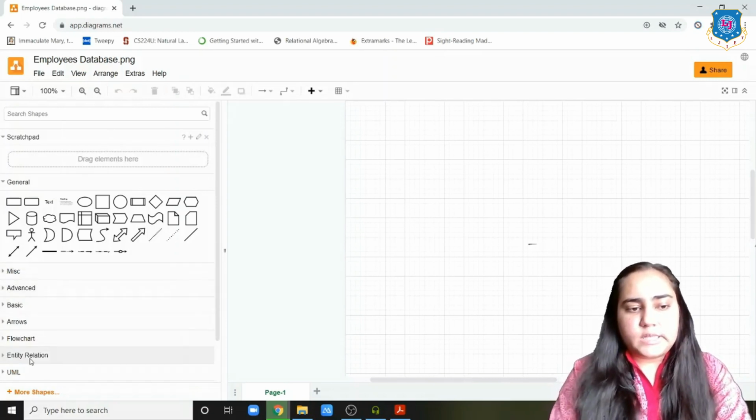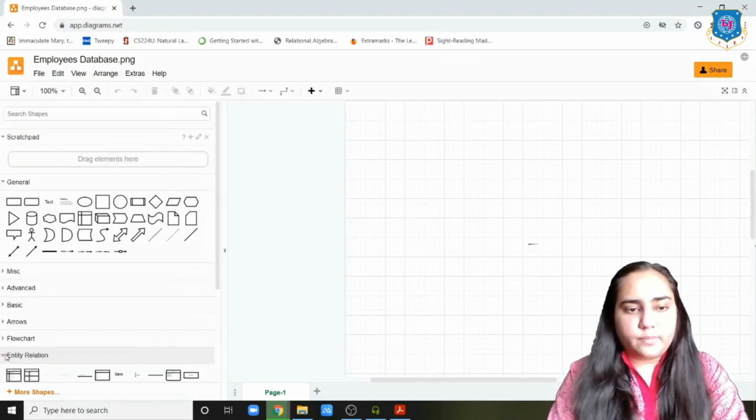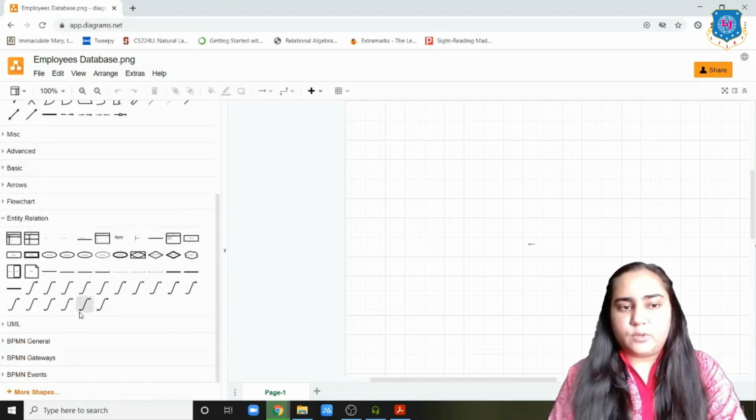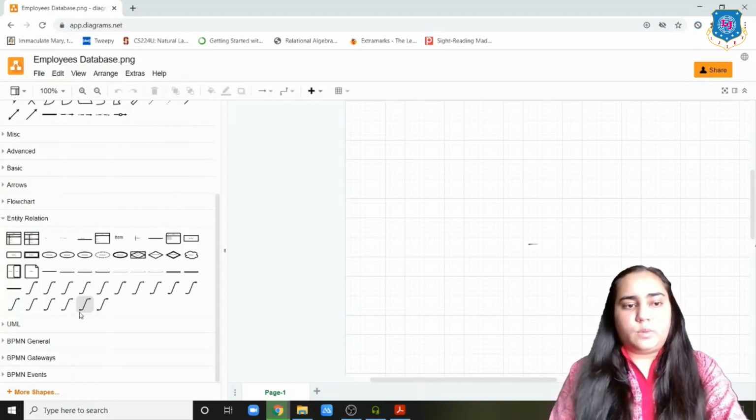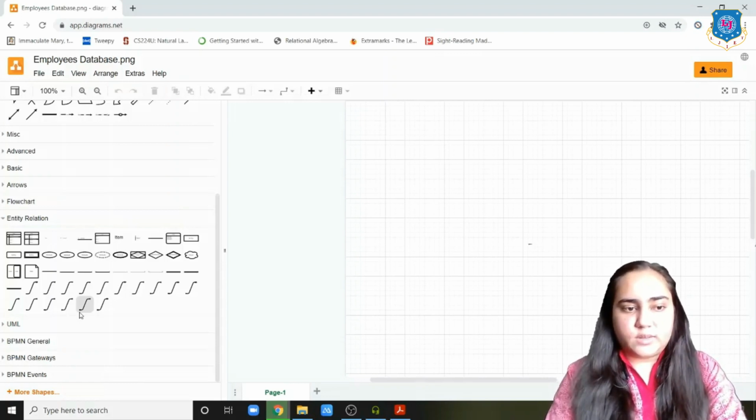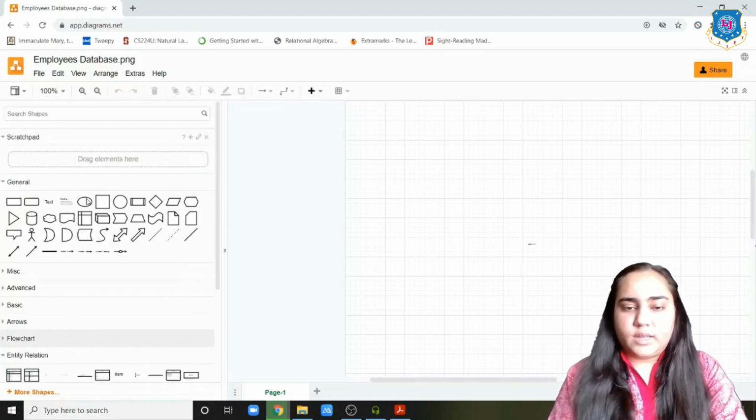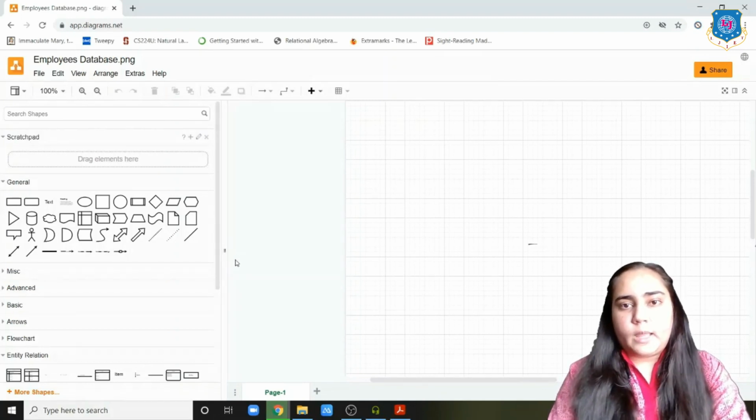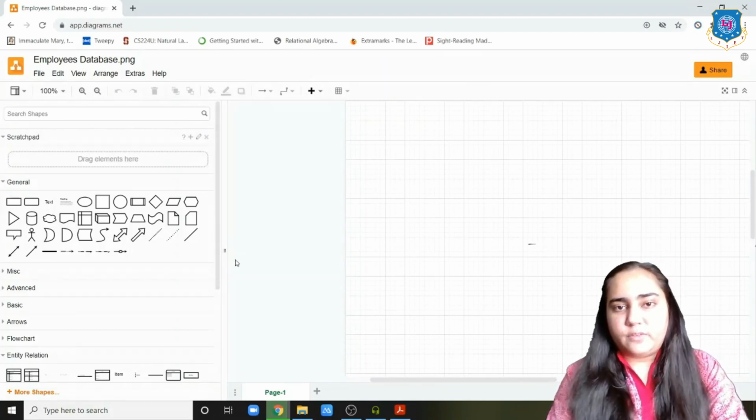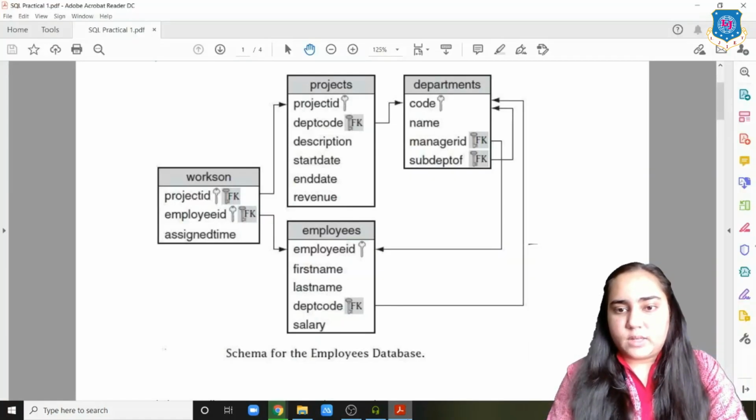Mostly we are going to use the entity relation symbols given here, because these are the ones that are most important for us. And there are other symbols. So this is a tool that can be used not just for ER diagrams, it can be used to make any type of UML diagram. Whenever you want to create projects and add a diagram, this is a very good tool for that. So we are going to use this to create an ER diagram for the database that I showed you earlier.